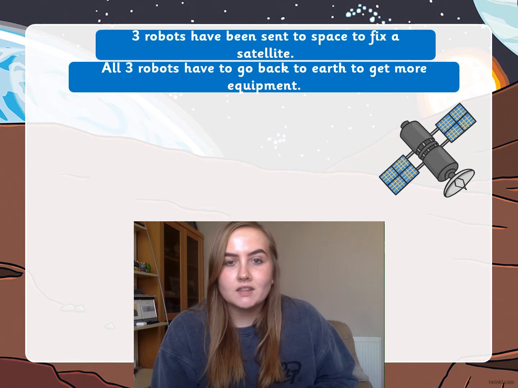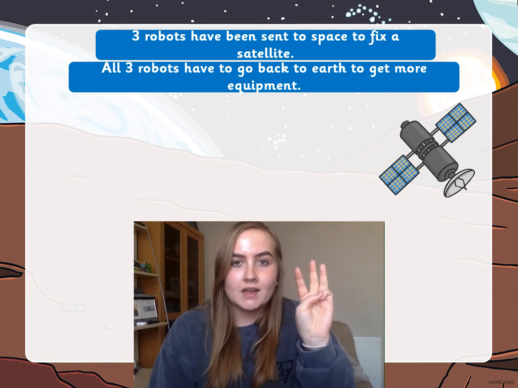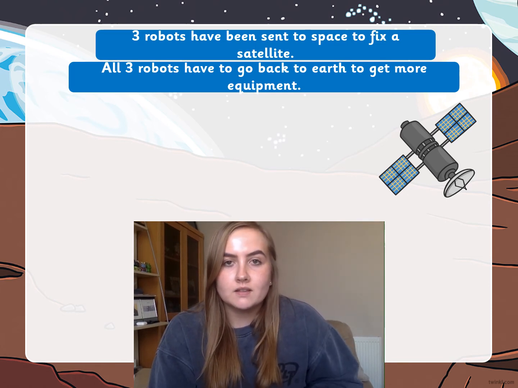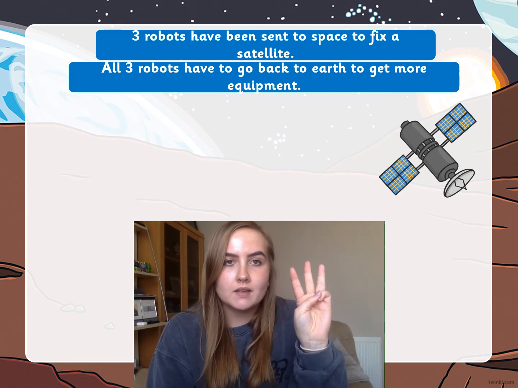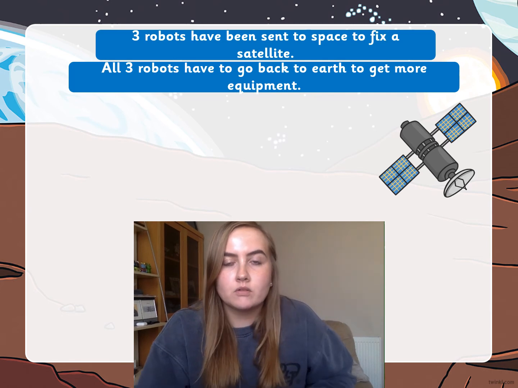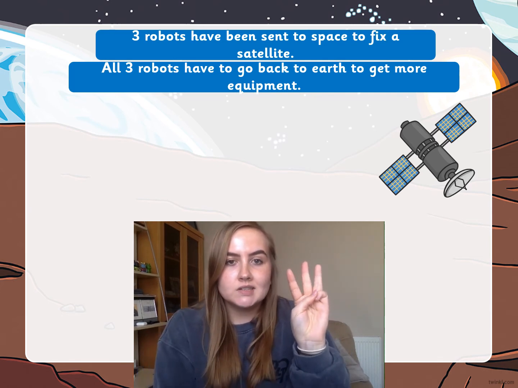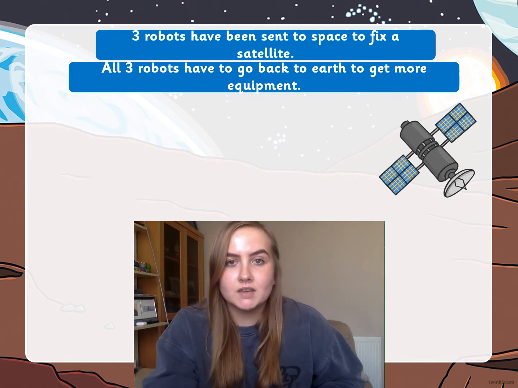Now we're going to look at these robots. So there are 3 robots altogether. So you need to count out 3 objects, and they have all been sent to space to fix a satellite. So there are 3 robots up in space, but now all 3 of them need to go back to Earth to get some more equipment. So you should have 3 objects, and then you need to take away 3. So now how many do you have altogether?